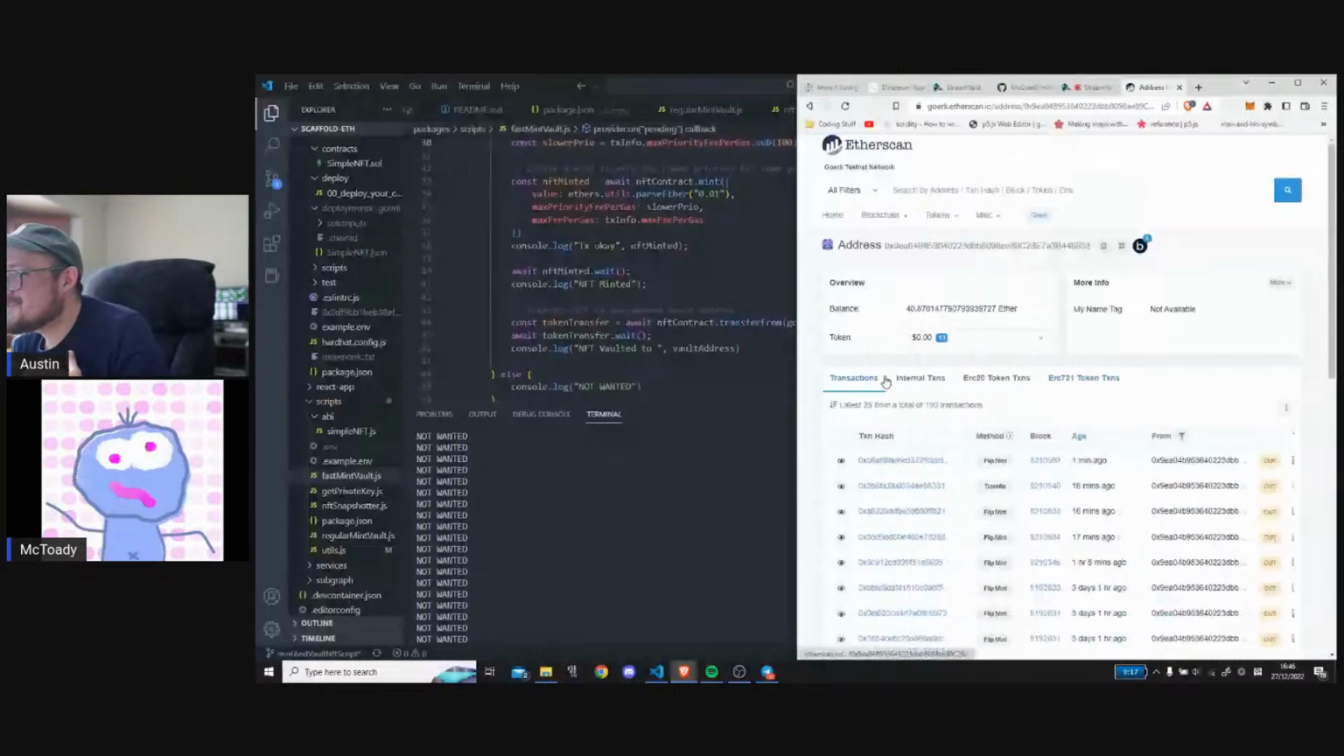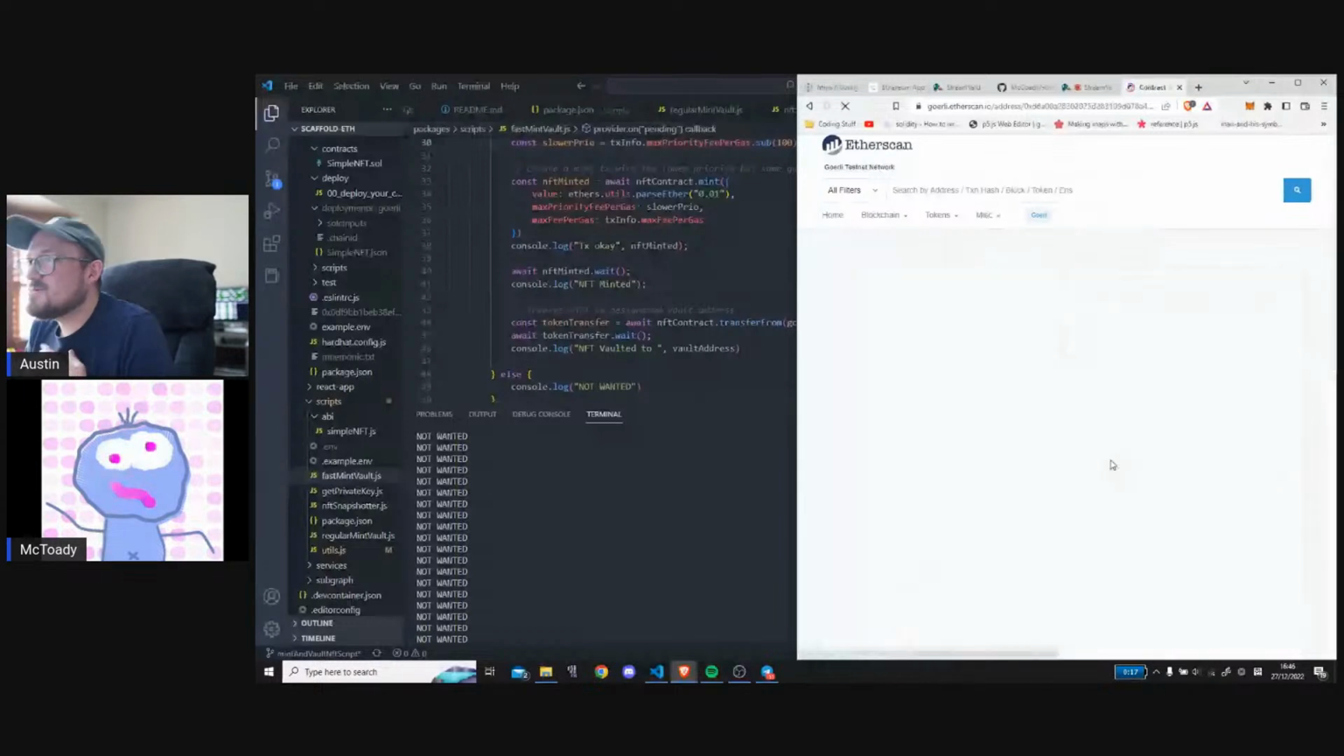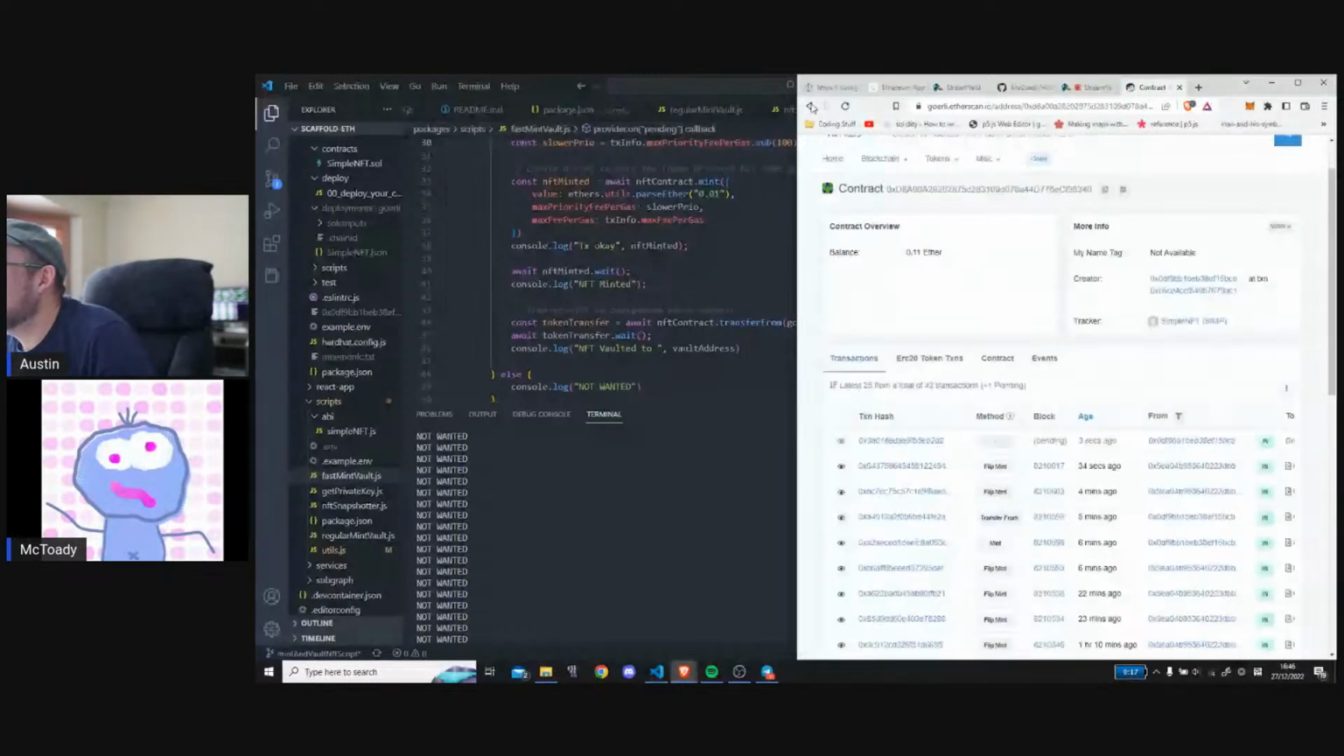Let me get to the NFT contract. Should be here. So what block is that on? Ooh, same block. Come on. So the flip mint was 17 and the mint was 18, right? So one block off, but we're on to something here.